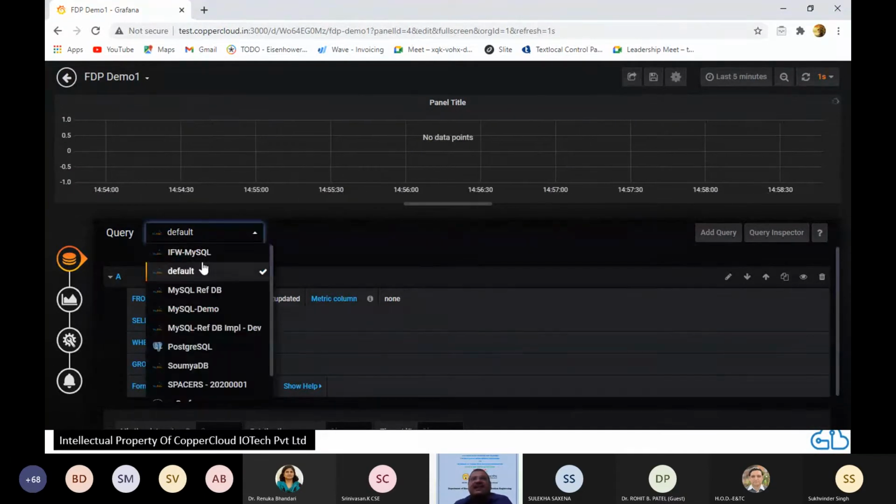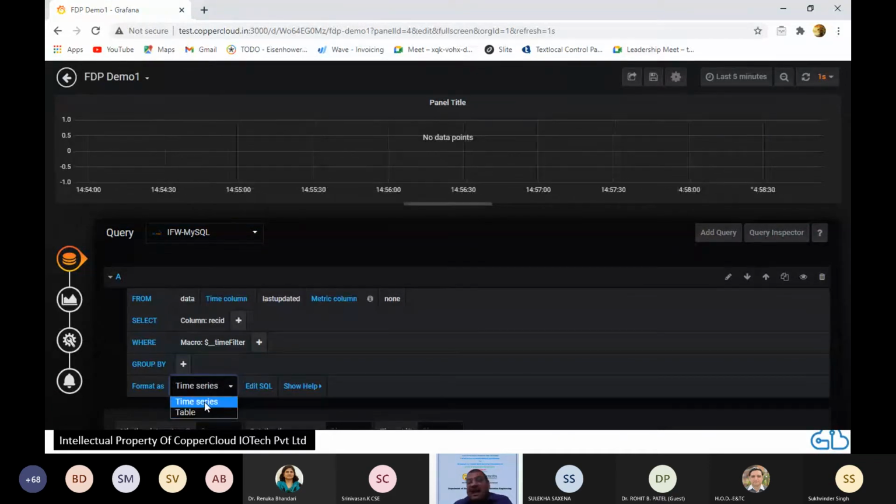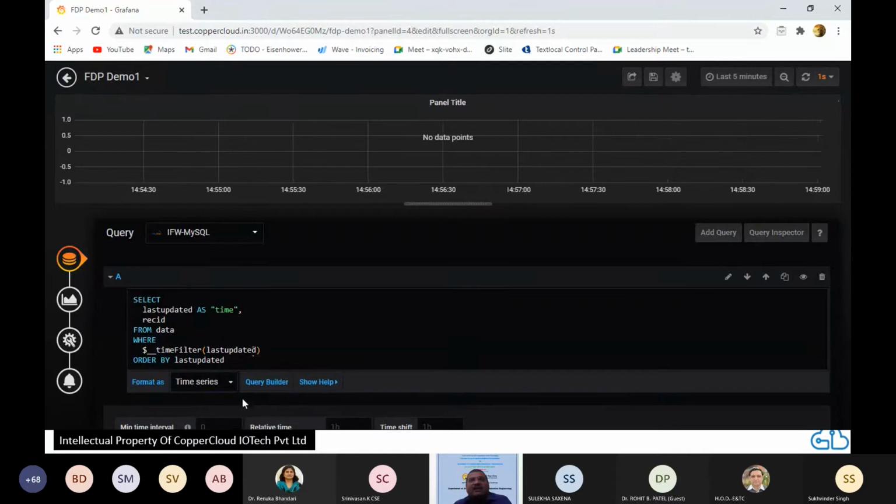Once again, we select the right database we are referring to. This time, we will not say table. Now we want a time series chart, right? Remember, time series databases, anything which is sensitive to the timestamp. And we'll go to SQL.